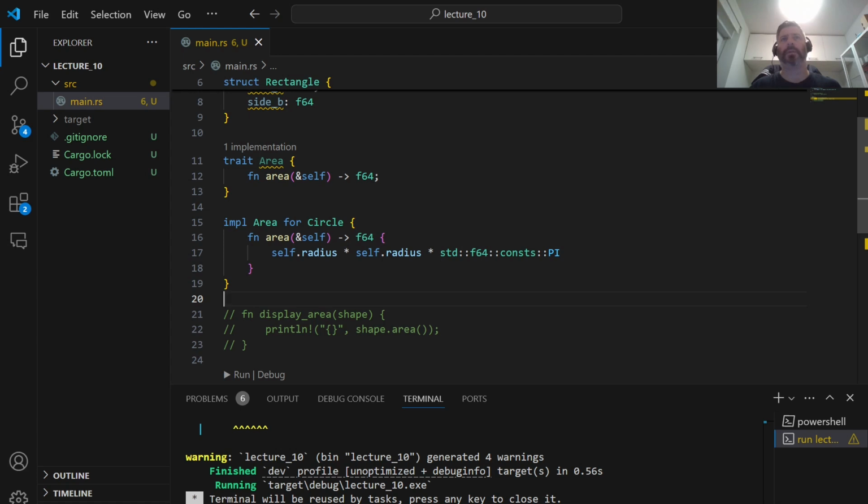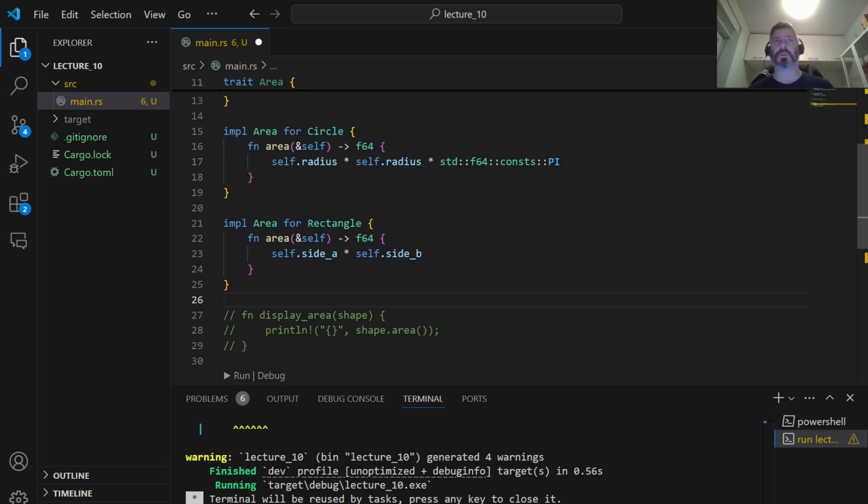So we implemented this area trait for our circle, and now we will do the same for rectangle. It's very similar, so I will just copy this. It's the same, just a different formula.